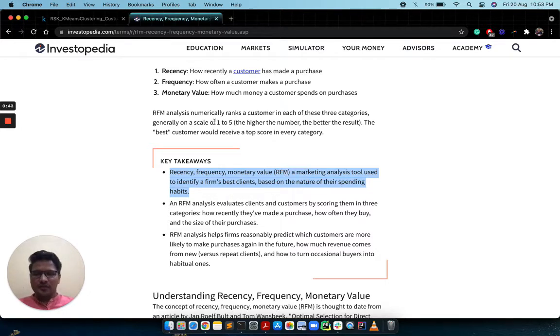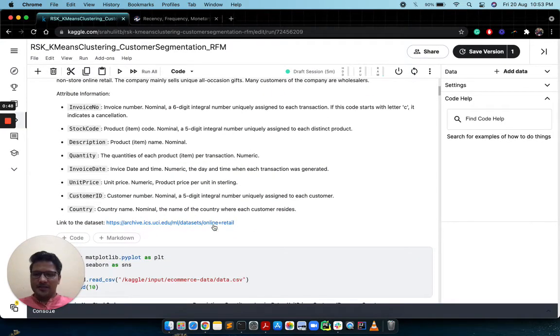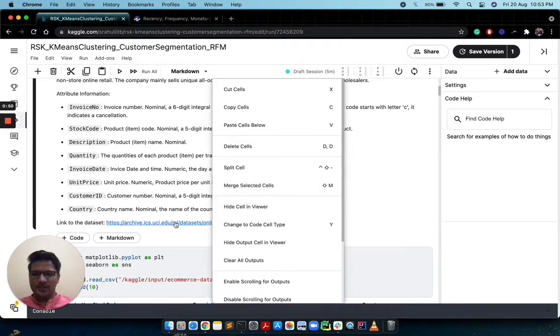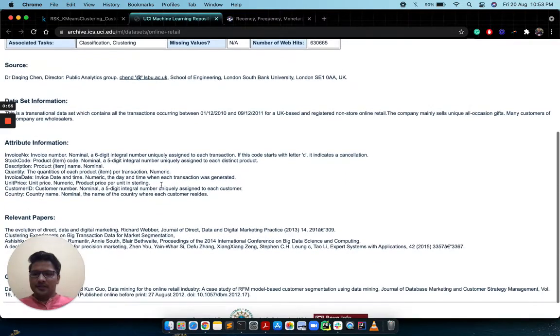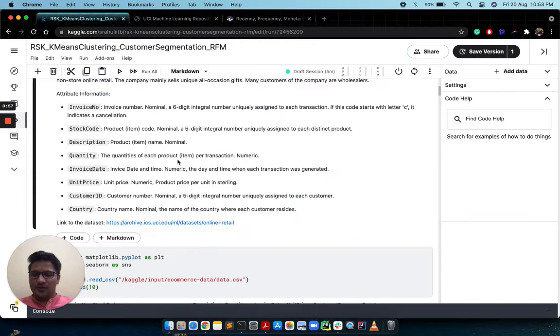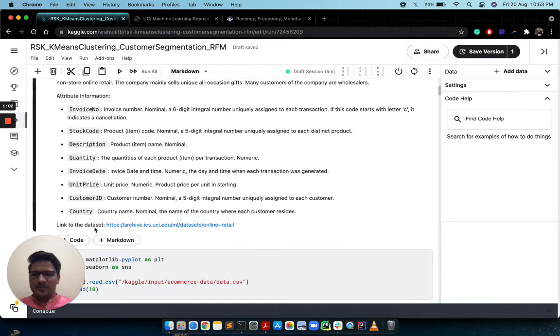So without going too much into detail, let's jump into the problem statement. Here I have a data set which is published by the UCI machine learning repository, and this is the information which I have also written over here. Here I have some number of columns, and each of these columns represents some numeric value, some categorical value and some text value. Now, using this information, I want to extract three key features. First, recency, second is frequency, and third is monetary value.